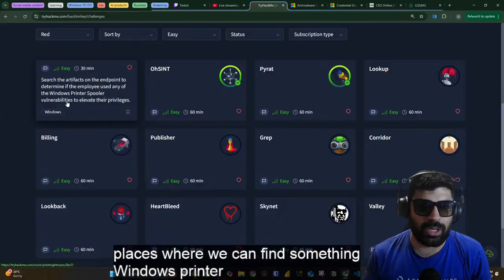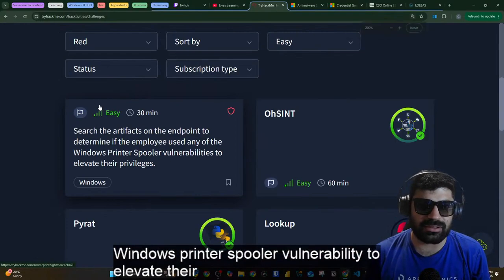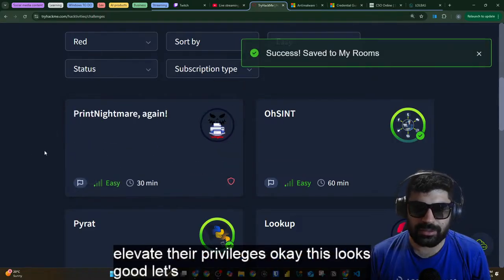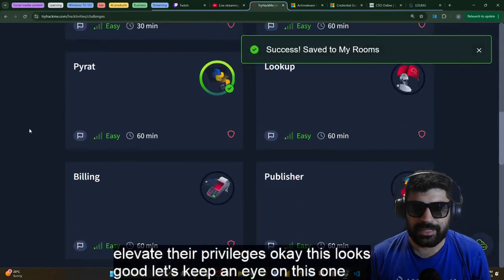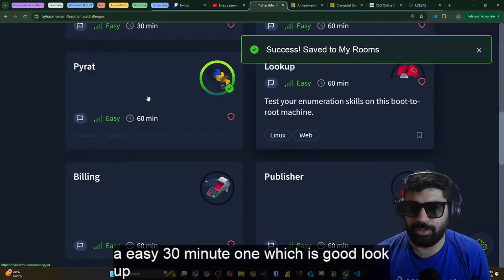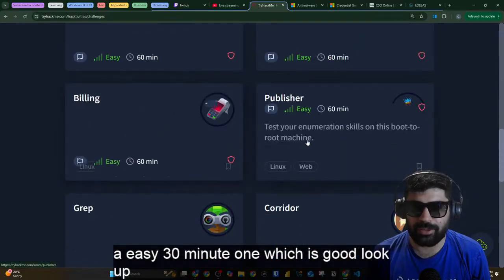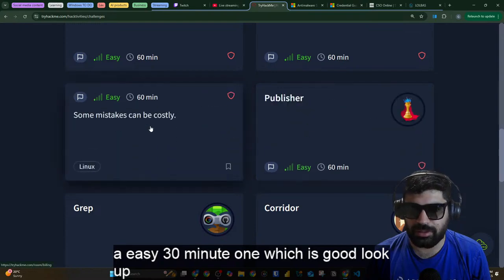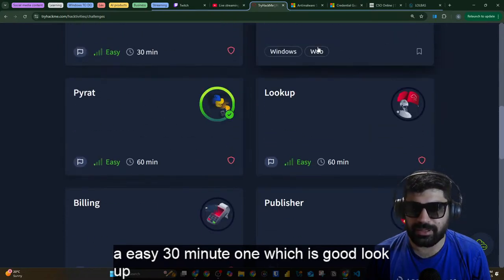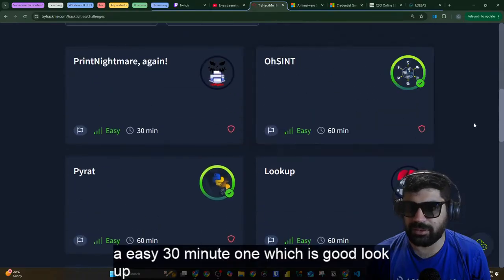Windows printer spooler vulnerability to elevate privileges. Okay, this looks good. Let's keep an eye on this one. It's an easy 30-minute one, which is good. Look up boot-to-root machine. No, Billing, that doesn't say Windows anywhere. Linux. Oh, there are tags. This one has Windows. This one has Windows. So we'll take care of this.